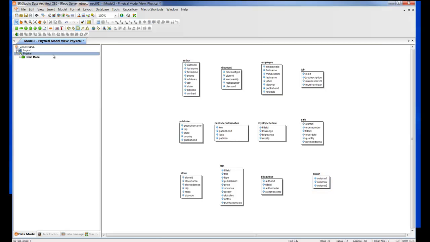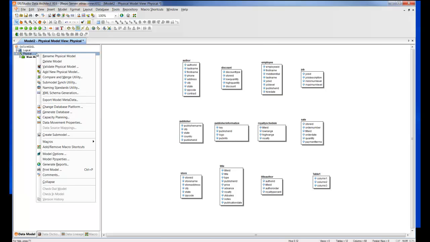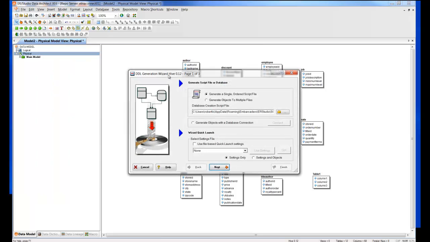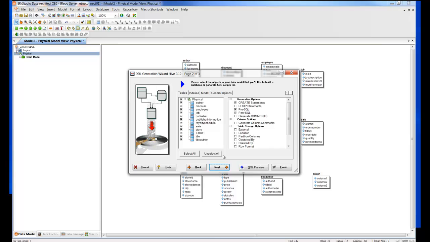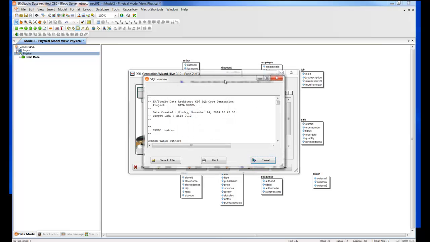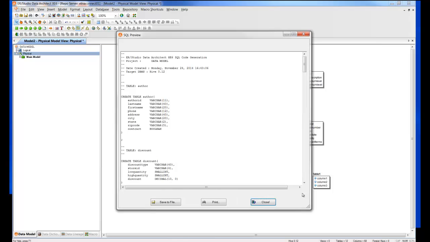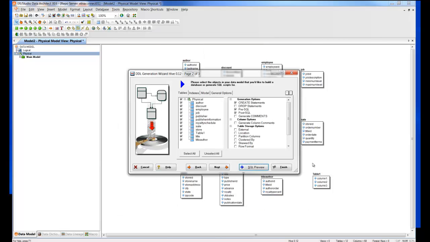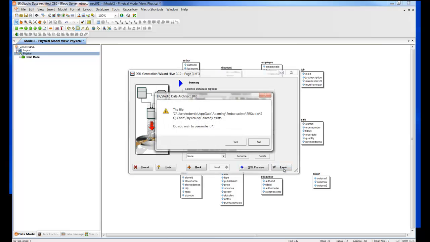I can invoke the DDL generation wizard in a number of ways. One would be just right-click on the physical model and select Generate Database, and a DDL generation wizard for Hive 0.12 is launched here. And as we step through this, you can see I can choose to create the DDL for all of these tables. That might be handy if you've added new columns to any of these tables. There's also generation options here on the right. And you can go ahead and preview your SQL before you actually create it, just to make sure that the options that you've selected are generating the DDL in a proper way. And once you've determined that they are, you can go ahead and finish this up.